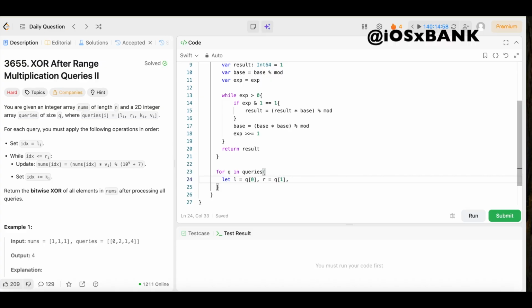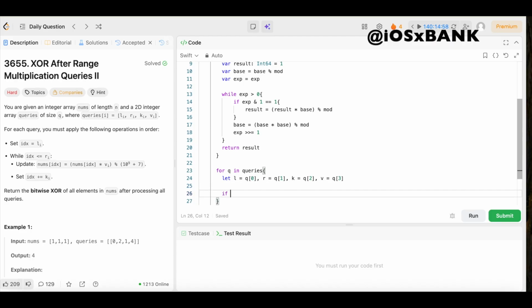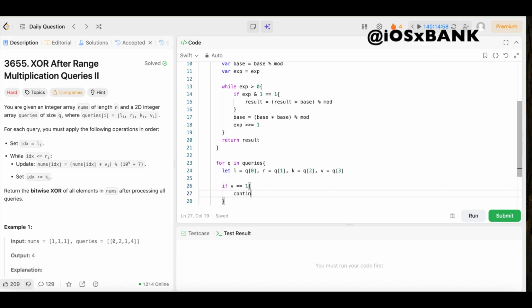Comma. Then we're going to set K equal to q square bracket 2, which is index 2. And then finally, we're going to set V equal to q square bracket 3, which would be index 3. Boom. Now, if the multiplier is 1, it has no effect, so we could skip. So we could come underneath this, and we could say if V equals 1, we can open up the brackets, and we can just say continue.